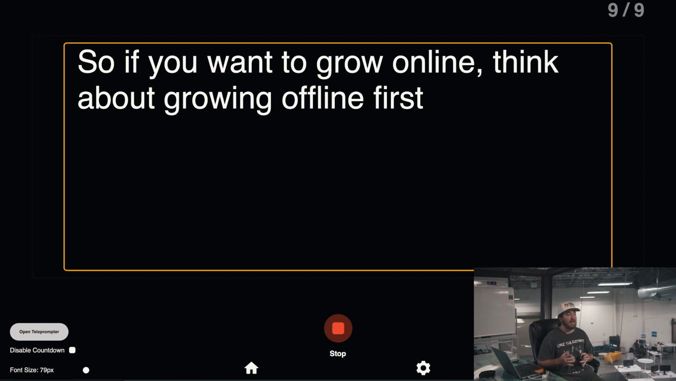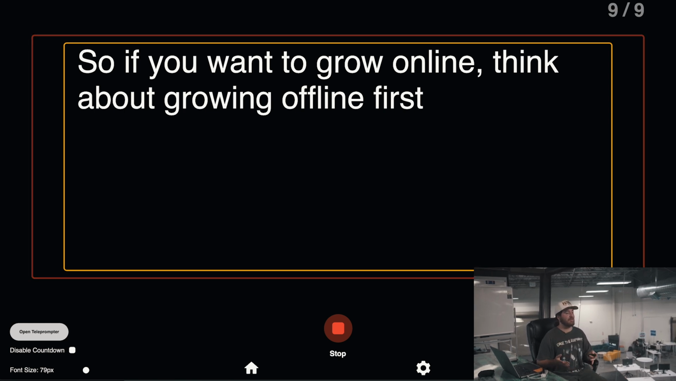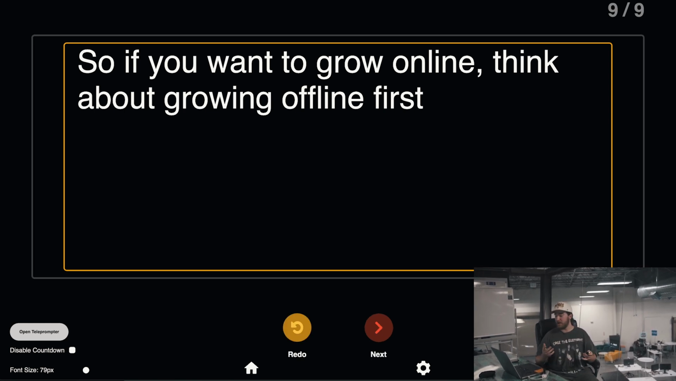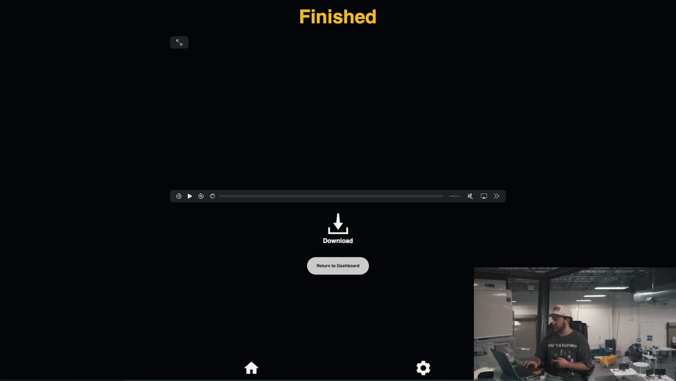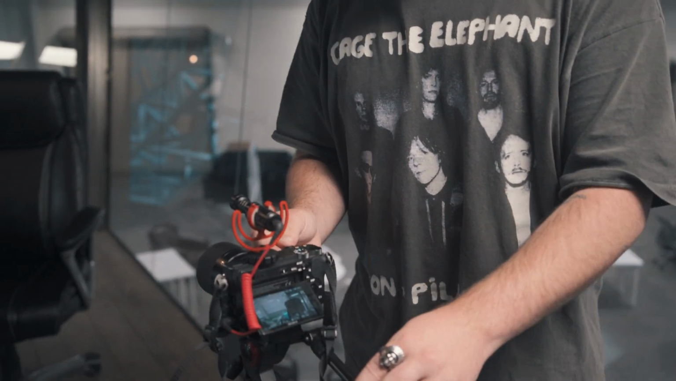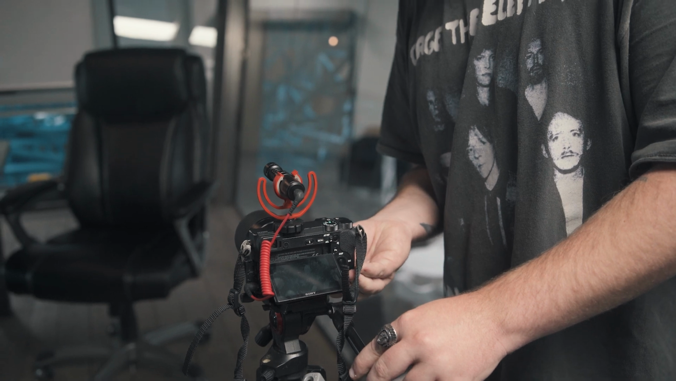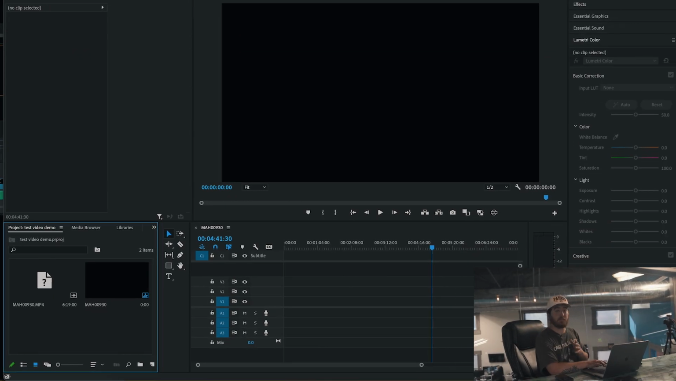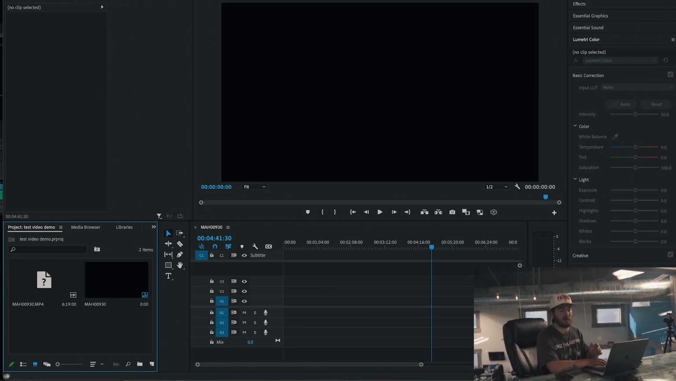So if you want to grow online, think about growing offline first. Boom, great. Now, it's gonna automatically download your editor's guide to your computer, named the same thing as your script's name. Then, I'm gonna come to the camera, we're gonna stop recording, and then we're just gonna pull out the SD card and transfer the footage onto our computer. I am editing in Premiere Pro, but this will work in DaVinci Resolve or other editing softwares.